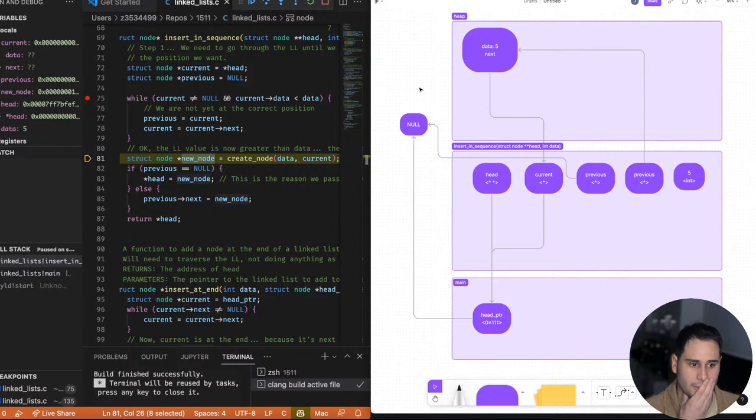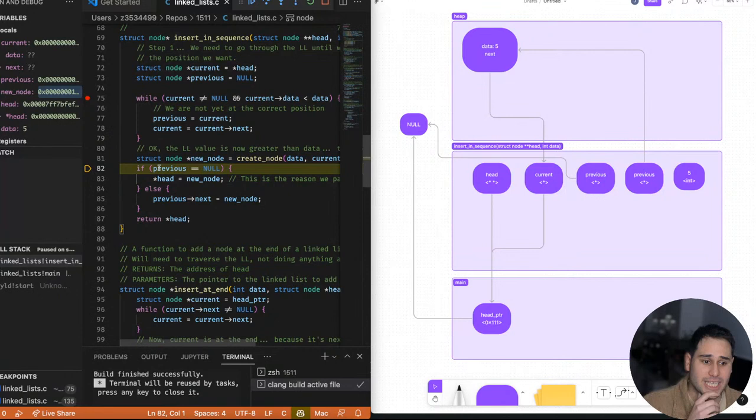Maybe a few minutes over time. Okay, let's quickly run this. All right. Previous. Is previous null? Previous is null. There is no data. It's pointing to null. That's really easy. So that's going to be true. So we run in the body of this condition.